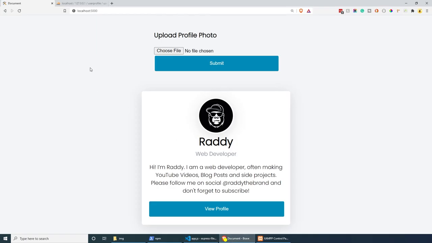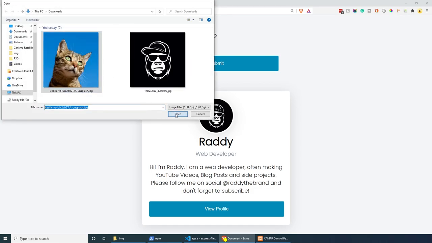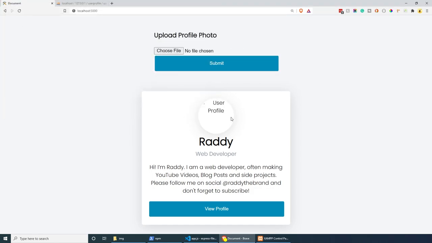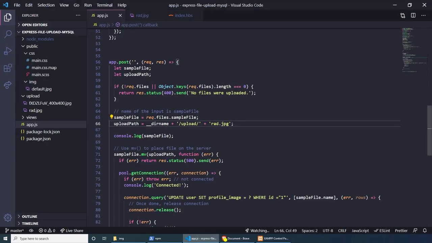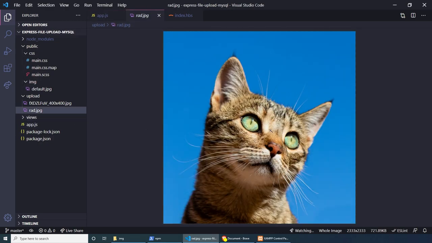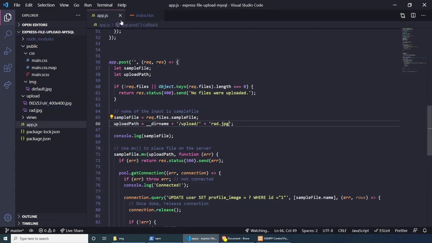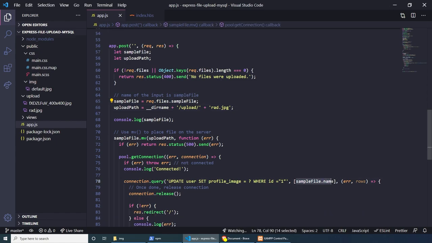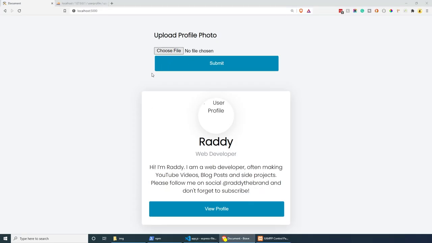So if I refresh and upload a new image, we upload the cat, submit. All right, the image doesn't show in here, but if we go back and have a look at the uploads folder, you'll see that we have an image called rad.jpg, and this is the cat. The image is not showing here because we are still grabbing the actual name of the original image. So of course, you're going to have to insert the name in here. So for example, this would have to be, in this case, rad.jpg, save, refresh, let's upload this one, and this will work, if that makes sense.